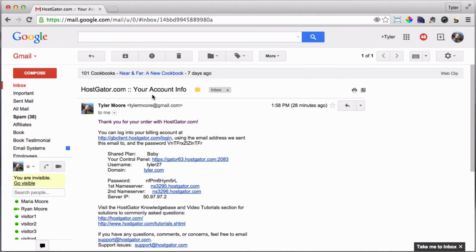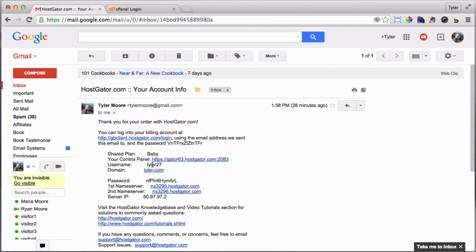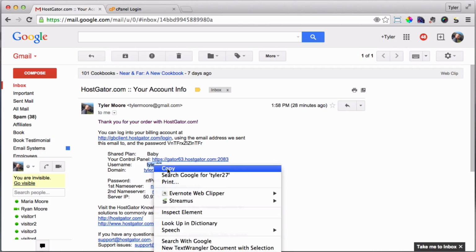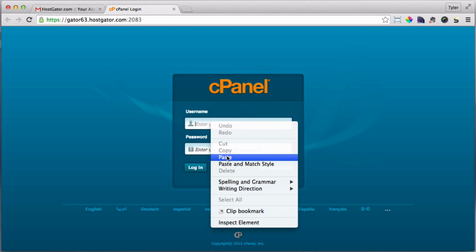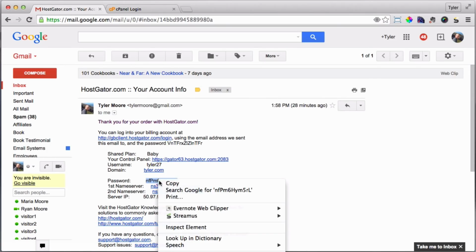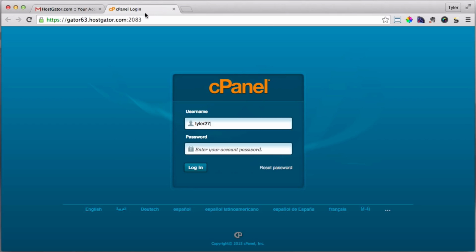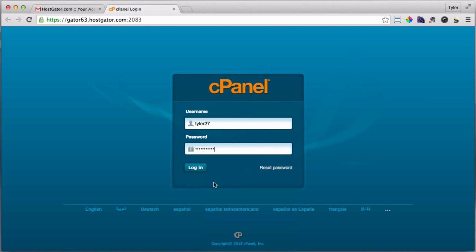So to install WordPress, we have to log into our control panel, which is right here. Go ahead and click the link. And it's going to ask us for our username and password. So our username is right here. We can just copy it or press Control-C or Command-C if you're on a Mac. And paste it. And copy our password and paste it. And then press login.